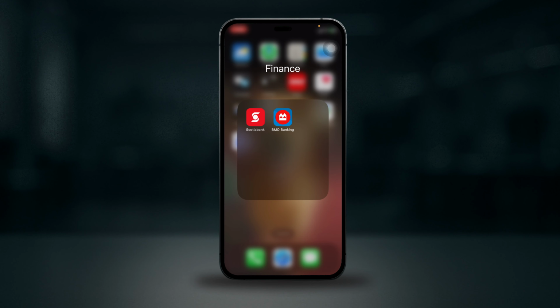Everyone, welcome back. If you forgot your Scotiabank password, don't worry, here's how to reset it using your phone.